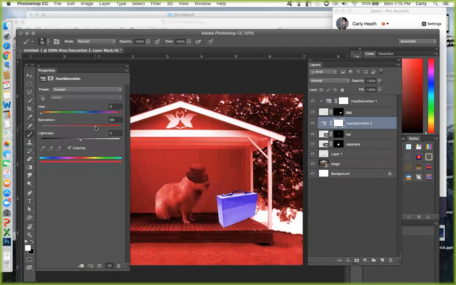And then you can hold down the Alt or Option button at the bottom of your layer panel, and then click on the line between hue saturation and the hat layer. Hold down the Alt or Option button and click on the line between hue saturation and the hat layer. And what that does is it creates a clipping mask. So now I can change the color of the hat to anything that I wanted, and nothing else in my composition is going to change.